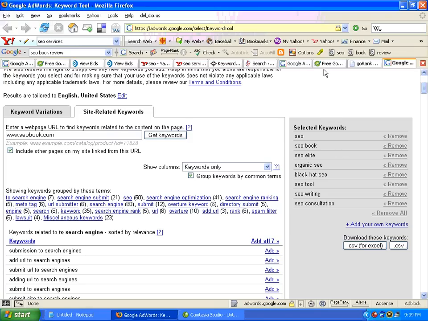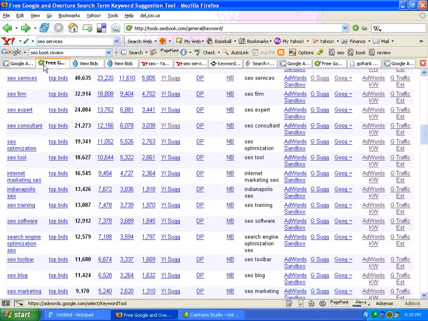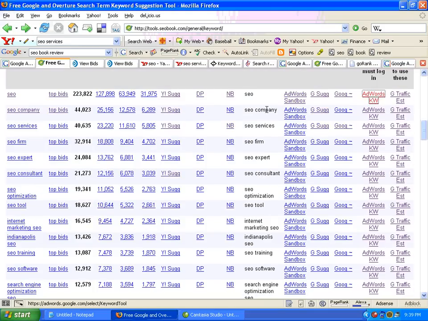So that's the bulk of how my tool makes it easy for you to access all the various other keyword research tools that I like to use.